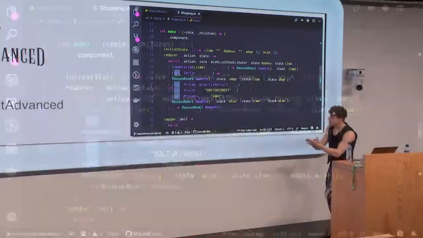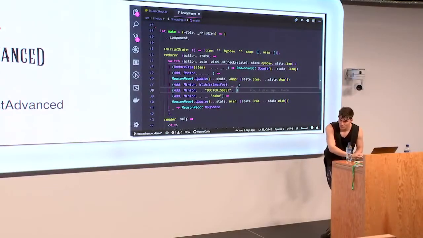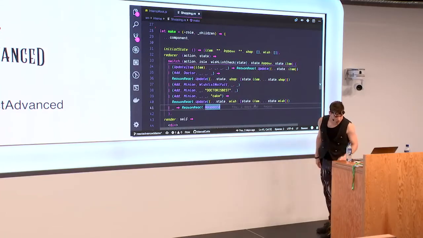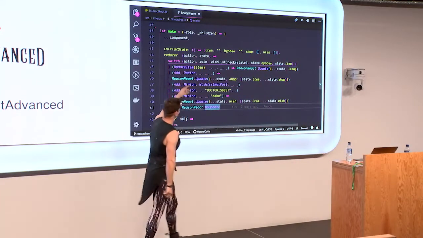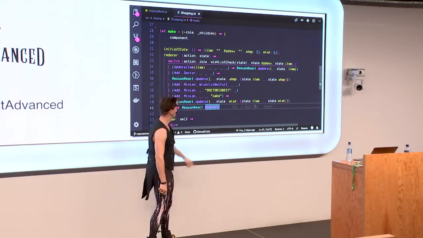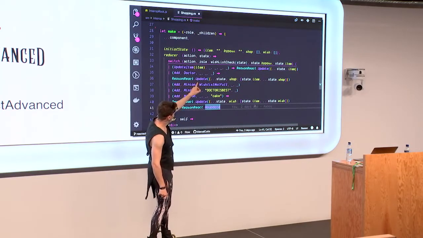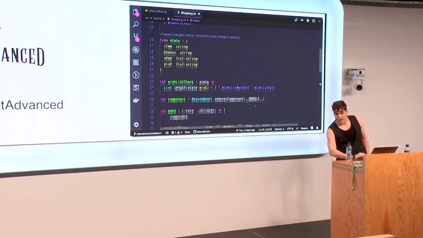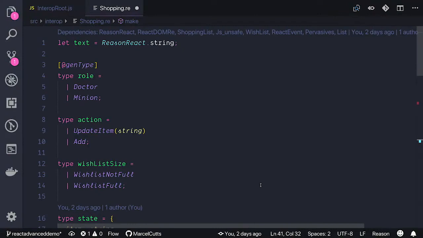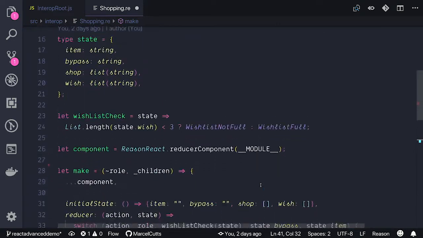From there, we can actually do pattern matching on all the different bits and pieces. So here what I've done is I've gotten the action, which is the add. We also have the update for the current item we're piping, and the role of the person coming in. And unlike JavaScript, we don't have to do emulation of enums. We can have real variants. So it can be a doctor or a minion, but it isn't a string check. It's a real thing that can also hold values, which is very important and a good way of reading your code.